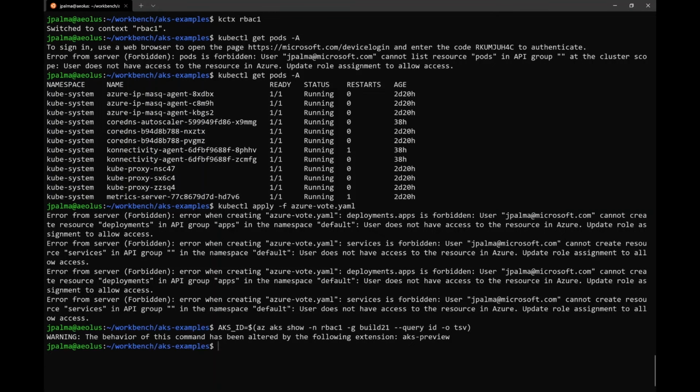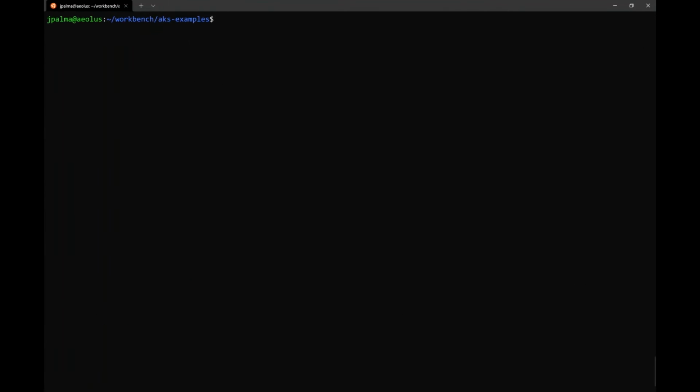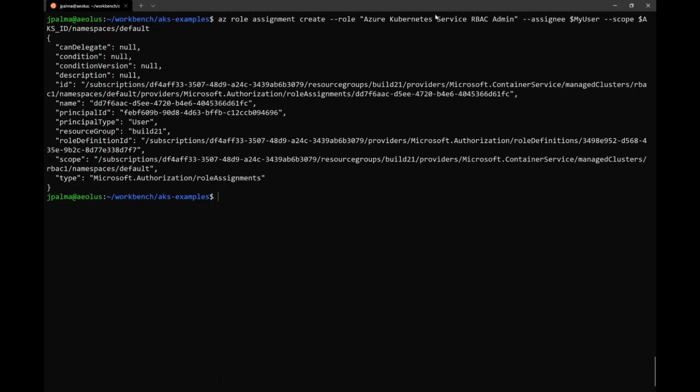But let's assume that I actually want to give this user some granular permissions. I can still do that with Azure RBAC. So you can go ahead and get your cluster ID, and now through the CLI instead of the portal, we can give this user the Azure RBAC admin role, but now not to the cluster scope, but instead to a specific namespace, in this case, default. So now this user has read access to the full cluster, but it has admin access to the default namespace.